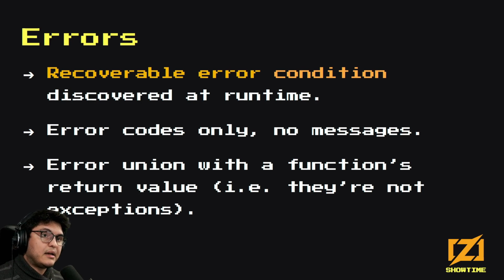They are implemented as a union. If you look at the documentation, you can find information about the error union, and usually errors attach themselves to the return value of a function. So they don't behave like exceptions.